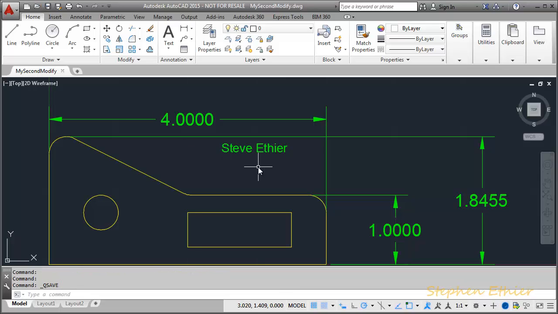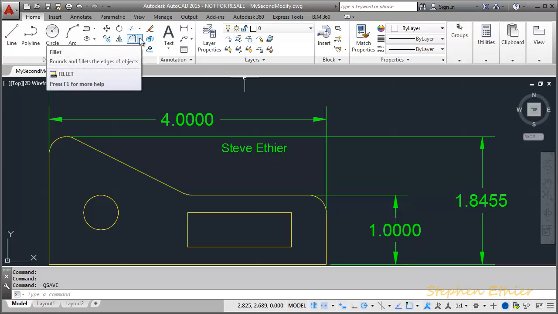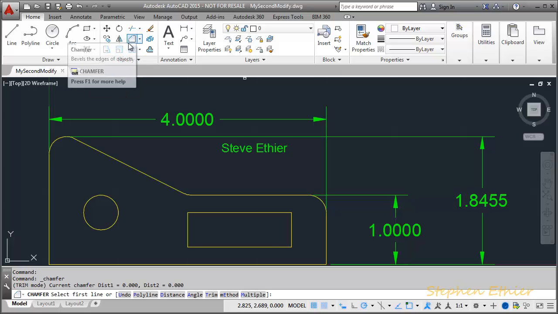The chamfer command is similar to the fillet command in that it will trim and extend intersecting lines. However, instead of rounding, it adds a sloped line. Select the chamfer tool. It is hidden underneath fillet, and you can see when we pick on it, now fillet has been replaced with chamfer.